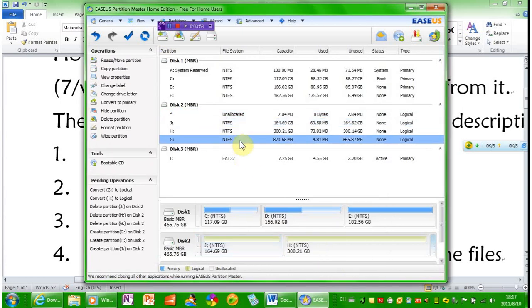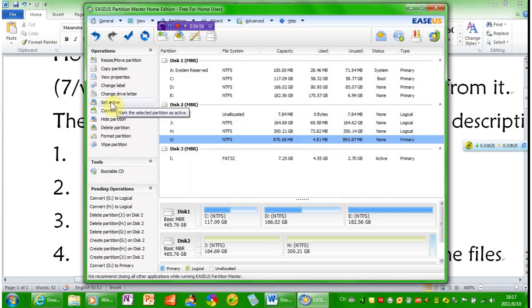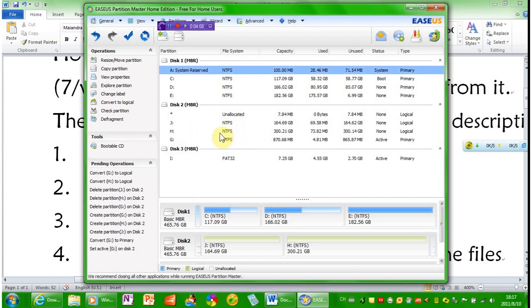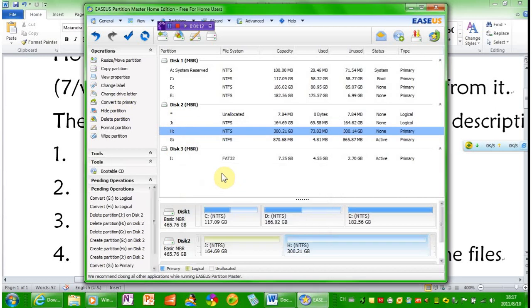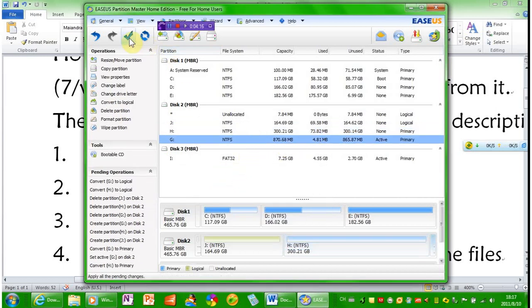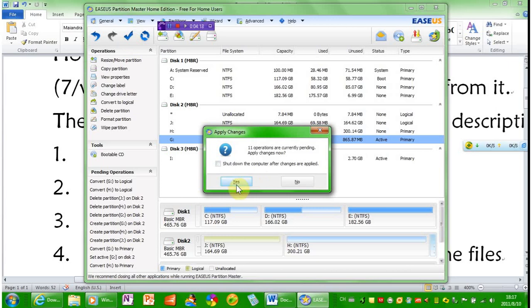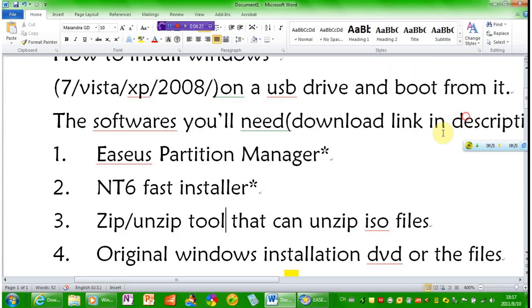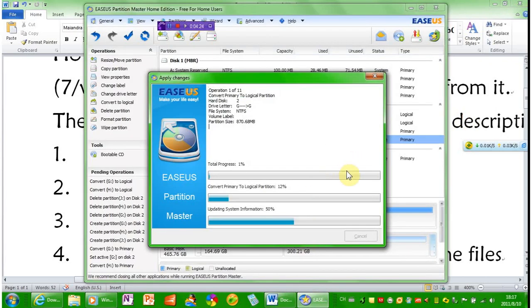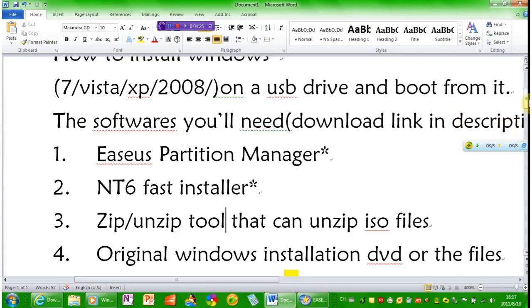Right, now convert this to primary, then set it active, that's very important, and convert the C drive to primary. Alright, you are done. Now just press the tick, which will apply the changes, and wait patiently. Not so long, about 5 minutes.